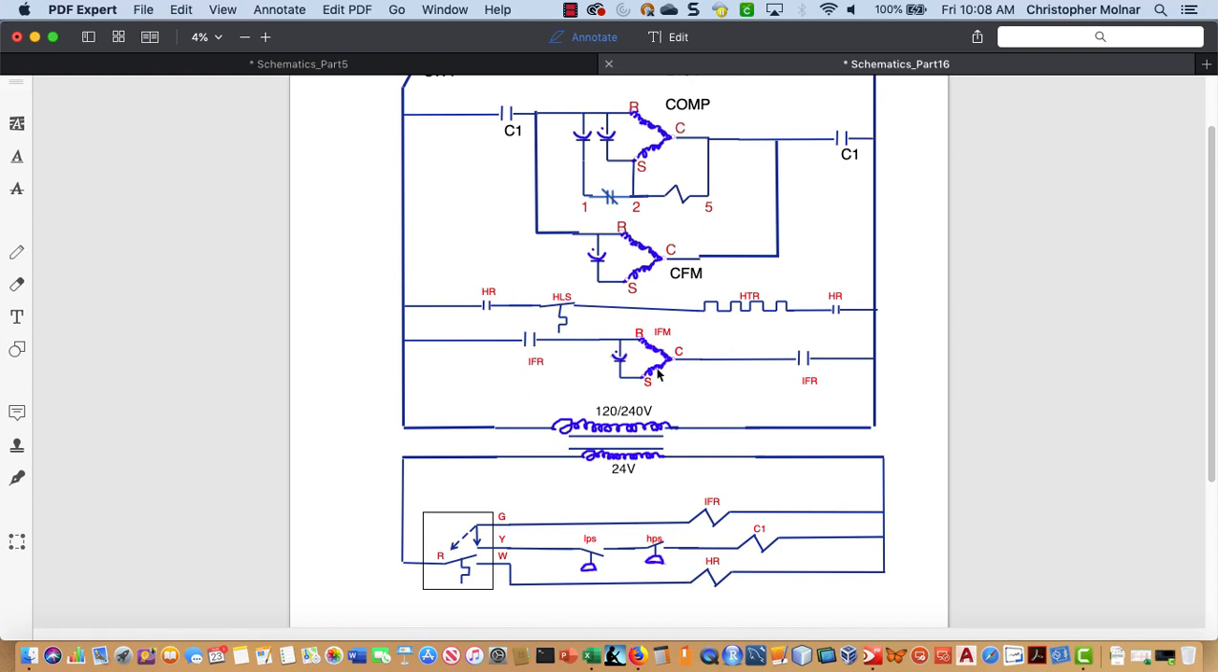Now, remember, I said most often electric heat is used in cooler climates or where space is limited or there's no natural gas or oil. But HR could also be a relay that controls a gas furnace. So HR could be a relay on a furnace, on a boiler, or something else. All it is is a heat relay. It doesn't necessarily have to control an electric heater. We're going to talk about that more as we go further in the schematics.